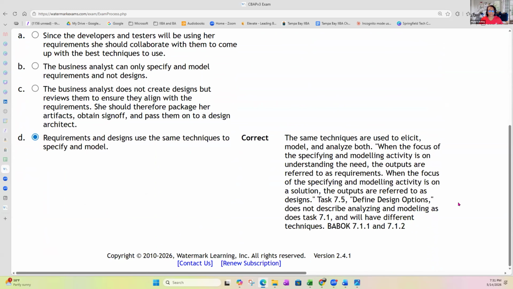D is correct. The same techniques are used to elicit, model, and analyze both. When the focus of the specifying and modeling activities is on understanding the need, the outputs are referred to as requirements. Guys, need and requirements, you've got to get that straight because there are questions about that. When the focus of the specifying and modeling activities is on the solution, the outputs are referred to as designs.